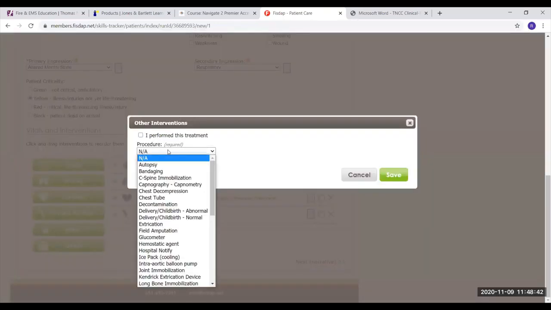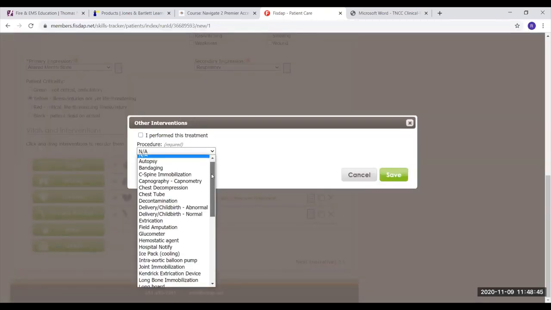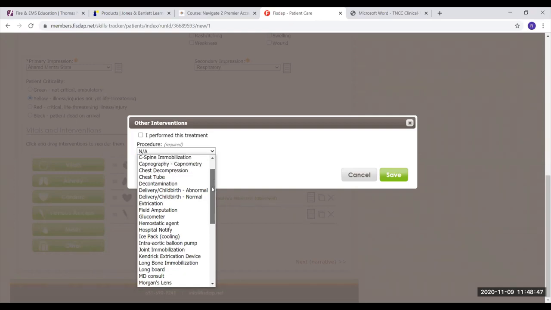Finally, you have an other section that includes all of your bandaging and anything else that you may cover.